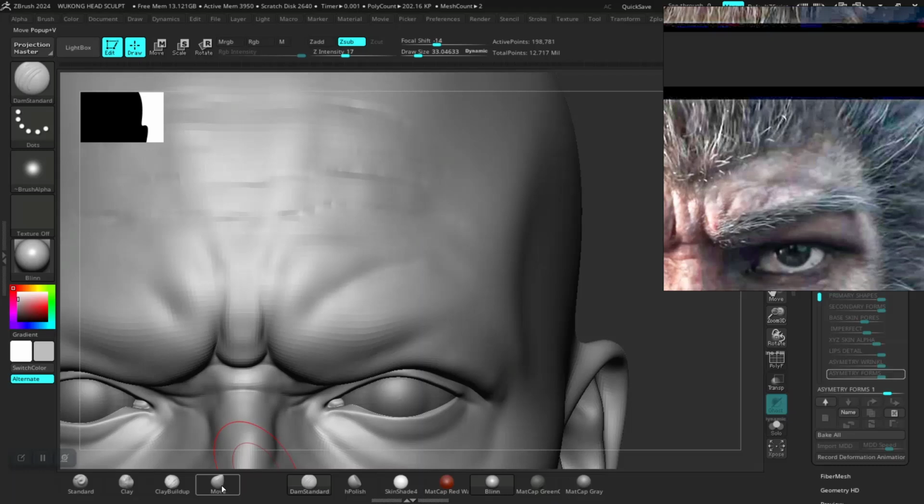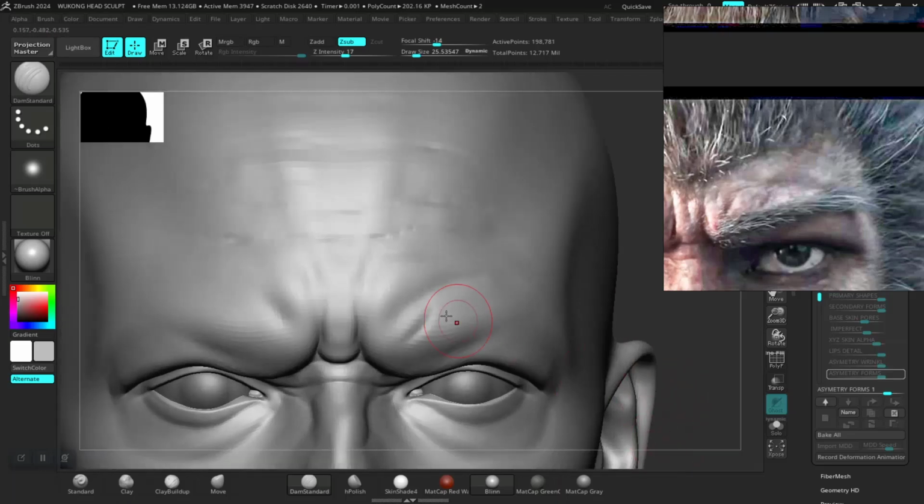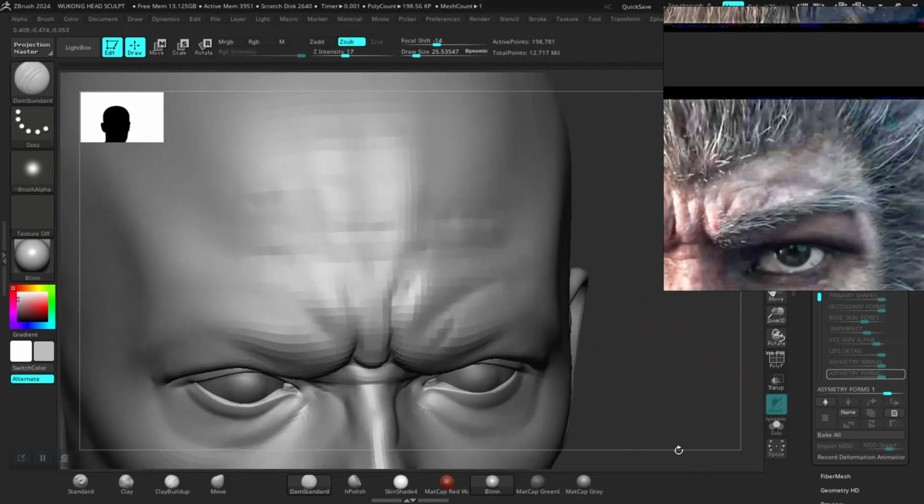Then let's create a dent here. There's a dent here. Something like this. Okay. Let's accentuate this some more. Then that tiny dent around here. Okay.